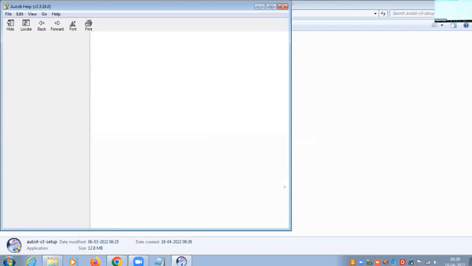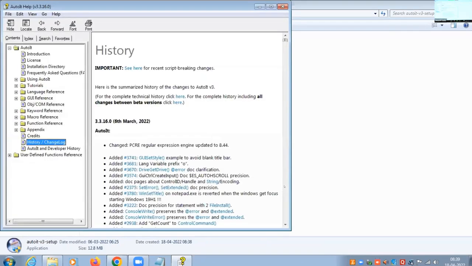Finish. Close this. It is about the help over the Auto IT. That's it. Close the window.